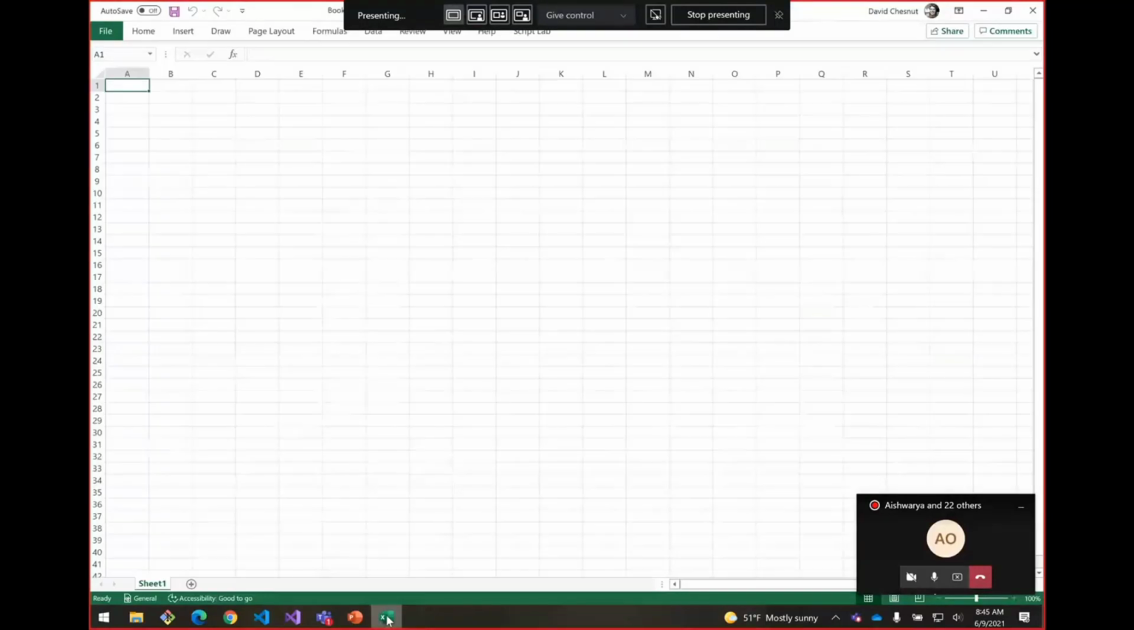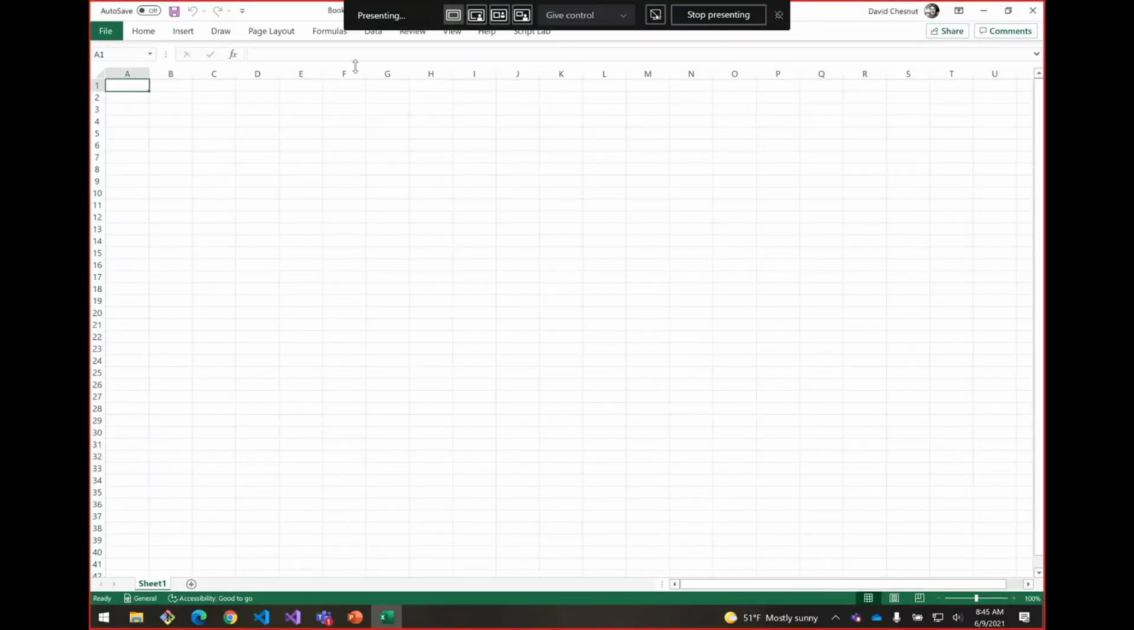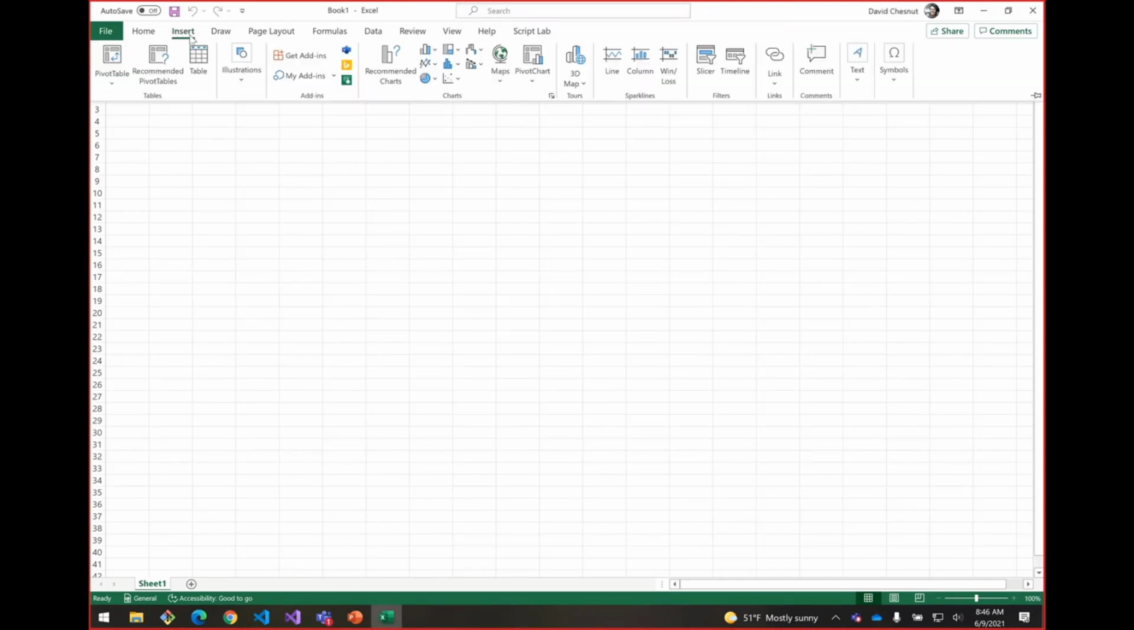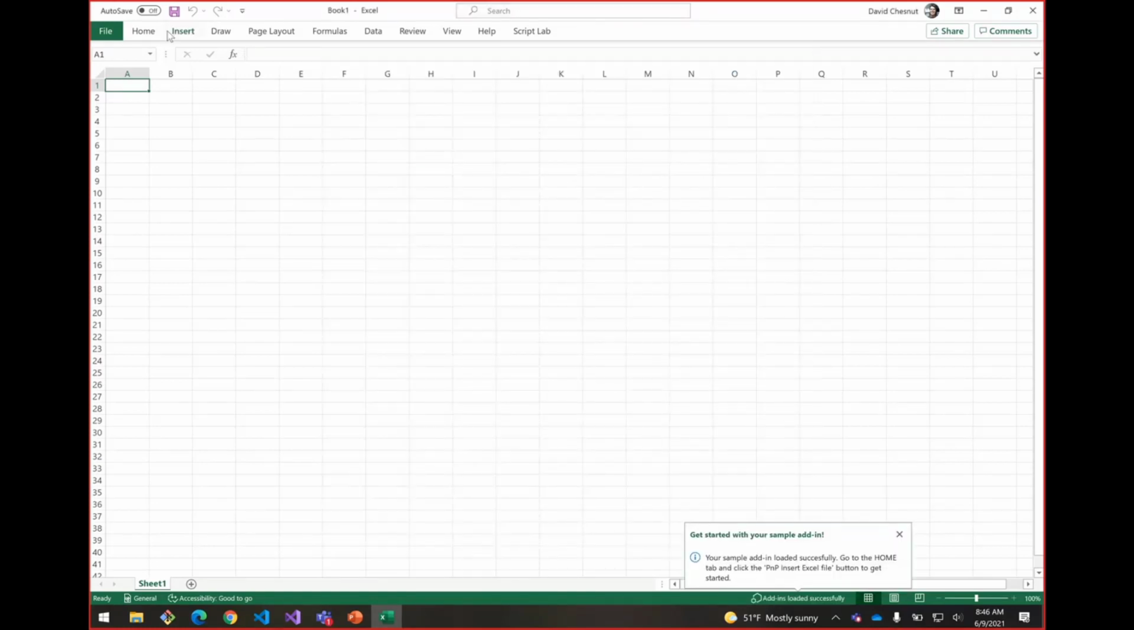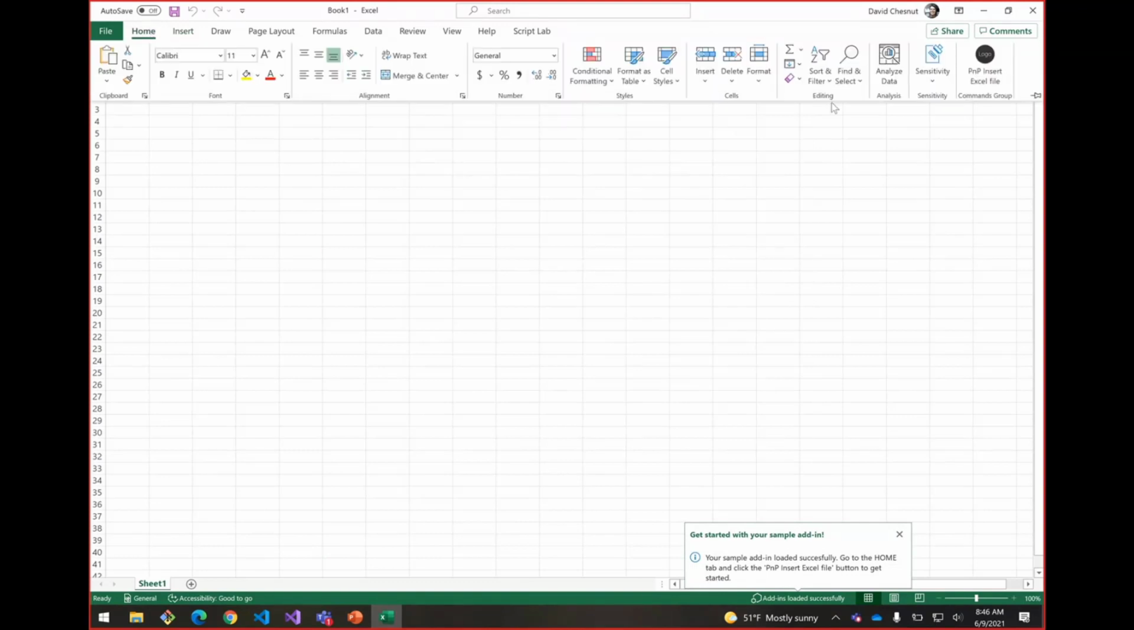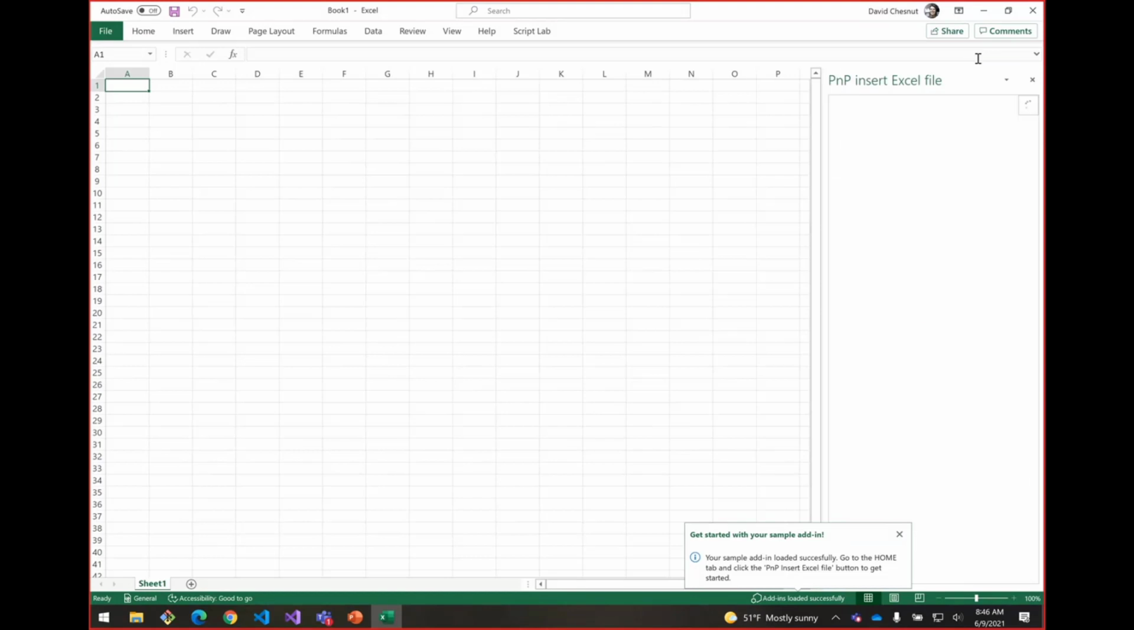So I'm going to go over to Excel, and let me just show what this does to start with. I'm going to go to my Insert menu and select my add-ins. And what I've done is I've already downloaded from the PNP site the manifest for this PNP Insert Excel file. So you'll see the icon there for it. So I'll go ahead and add that to my spreadsheet and go to the Home tab, and we'll see it here. So I'm going to go ahead and open the task pane.